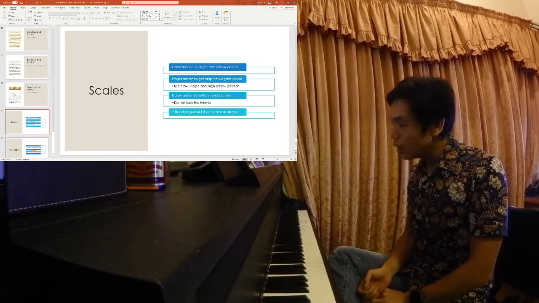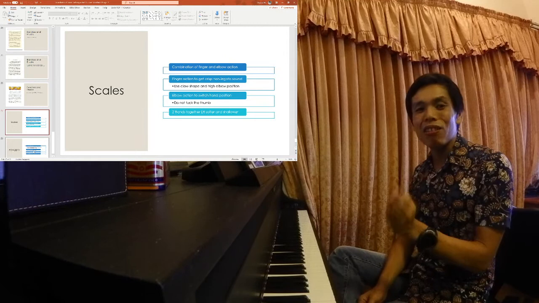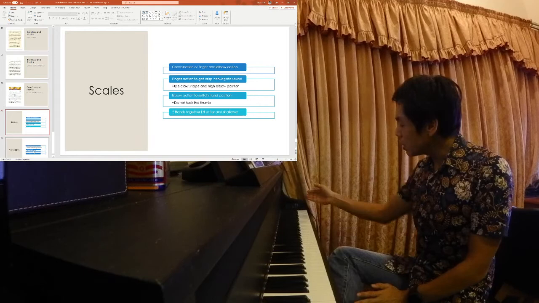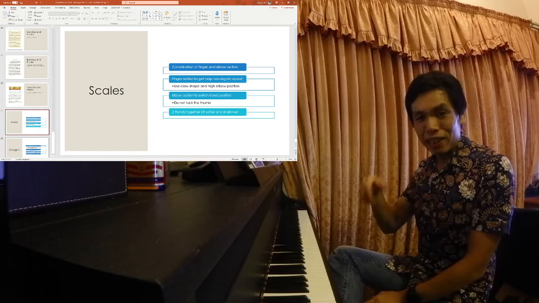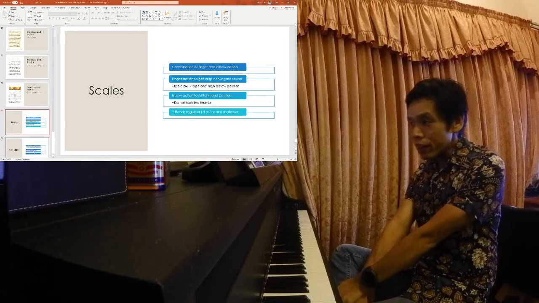Scales. Now this particular slide actually belongs to part 2, but I decided to bring it to part 1 because I think that a lot of you are interested to know how to play scales correctly. Now unfortunately the camera is down, so I will try my best to explain this in a way that is easy to see. Now when we play scales, it's actually using a combination of finger and elbow action.